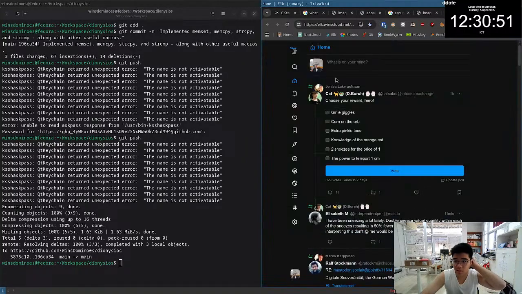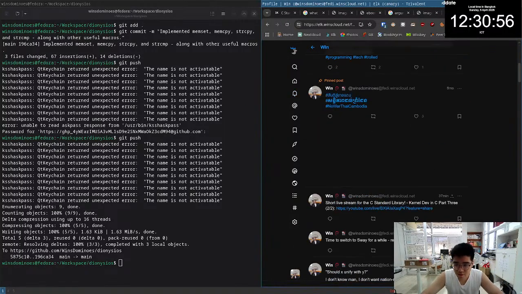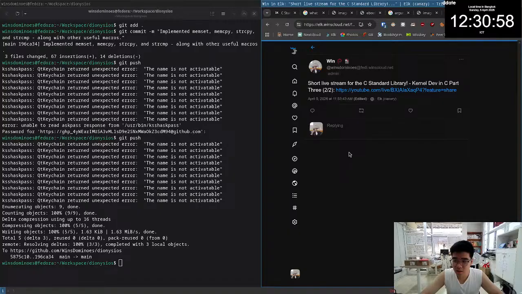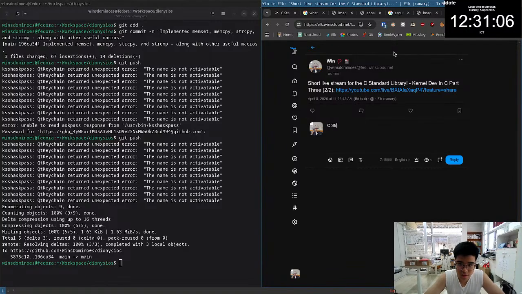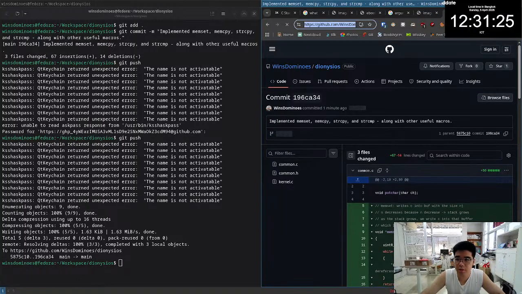We just implemented it as I have said here. We will continue again tonight, hopefully. Kernel, right? C standard, minimal standard library implemented. strcpy, memset, memcpy, strcmp. Then I'll just copy the commit here.